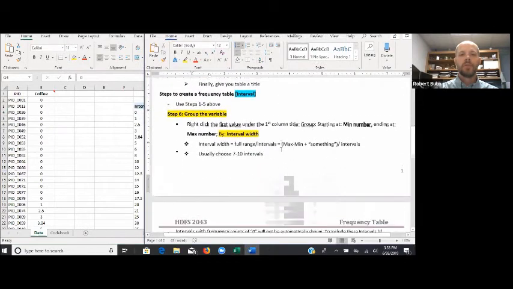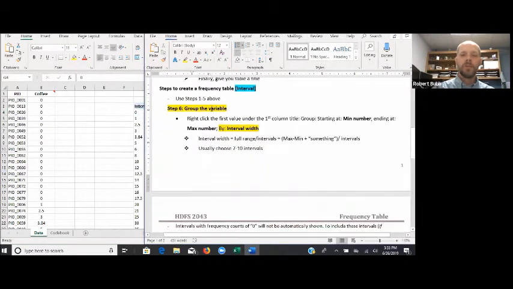So in step 6, we're going to group our variable. We're going to create our interval ranges. We're going to right click on the very first value under the first column title, and then click group, and we're going to indicate where we're going to start, and that should already be defaulted, and then also where we're going to end, and that should also be defaulted. What we need to determine is the interval width, and that's why that's highlighted there.